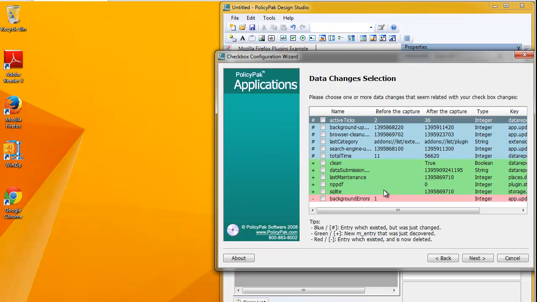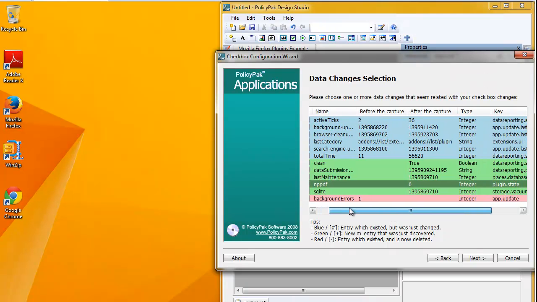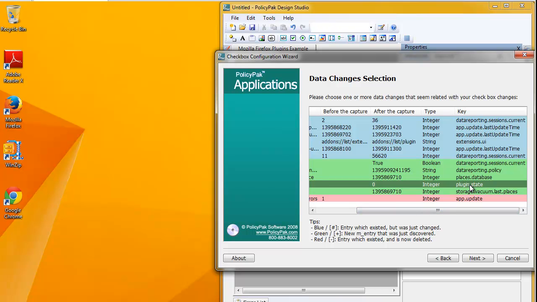And now we have to look around a little bit and see what we can find here. And we're looking for, well, there we go. It's a little hard to see, but you can see it says PDF, and you can see its plugin state. So all these guys, you're looking for the ones that say plugin state. And we're going to do this 2 or 3 times, so it's really obvious. So if you get lost, you're looking for the changes that happened in Firefox for plugin state.